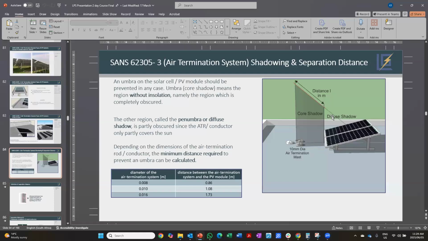So that is the idea when you're installing lightning protection. To get this separation distance, there is a calculation that's worked out. So if you use a 10 millimeter rod, it needs to be 1 meter away from the solar panels.